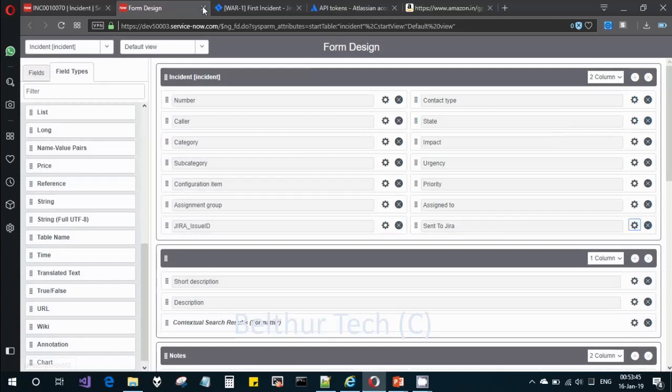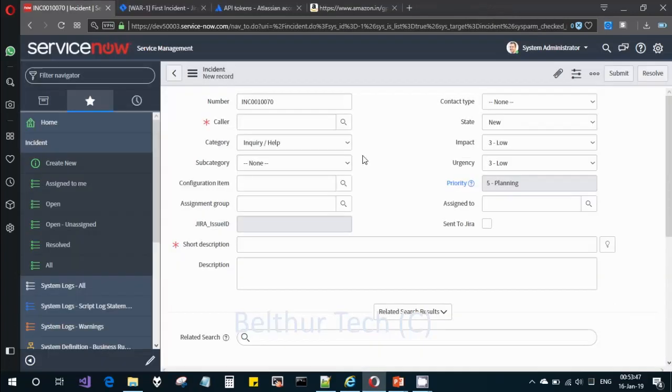So this is the customization that needs to be done on the ServiceNow side with respect to the fields, but there is still customization to do: you have to write the business rule, and then you have to write the GET and the POST messages as well. We'll look into that in the next section.